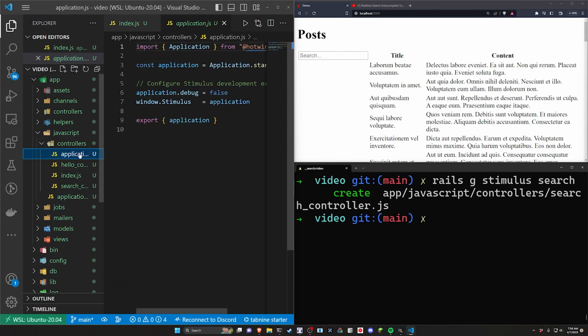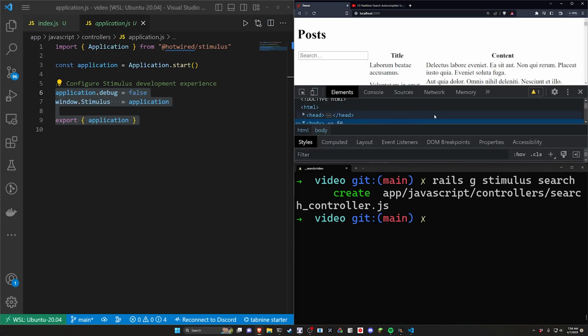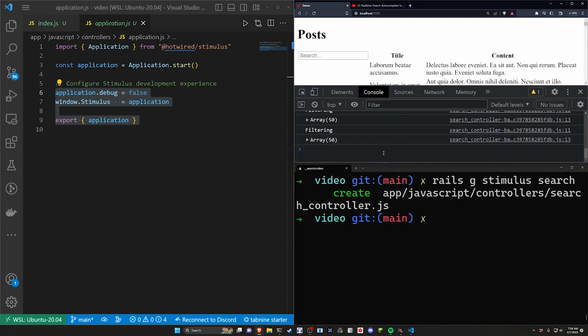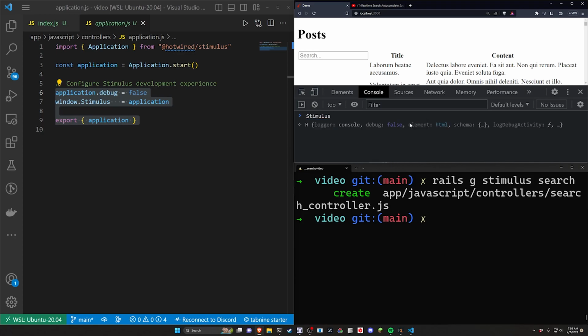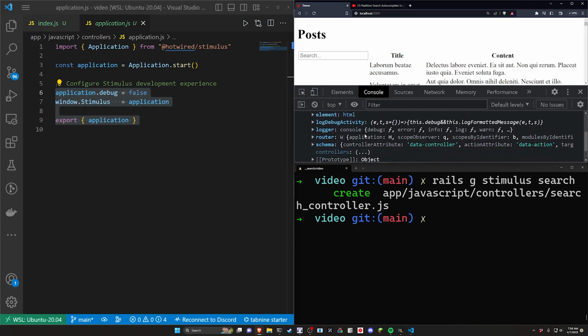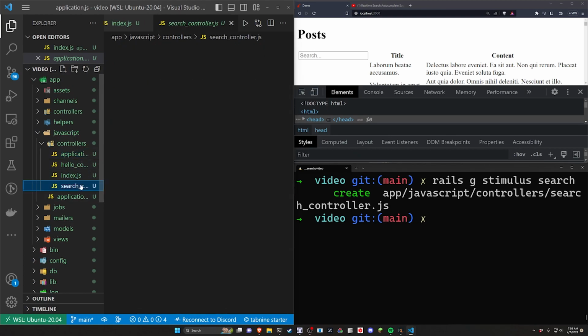And then you have your controllers application.js, which again, not a fan of the naming scheme, but what can you do? This is setting up the Hotwire Stimulus where it creates the application and sets up the application for access in your window. So over here, I can come to the console and run a capital S Stimulus, and I can access it from in here, which is always nice to be able to do for debugging purposes, right?